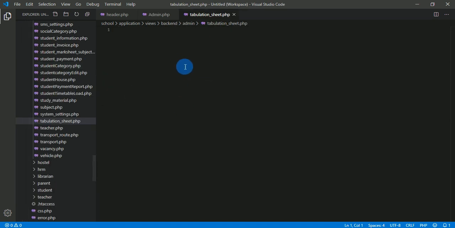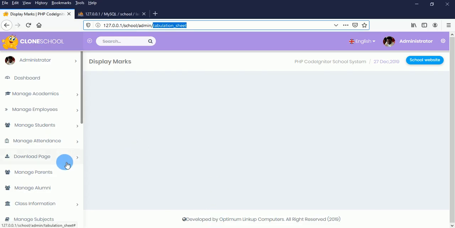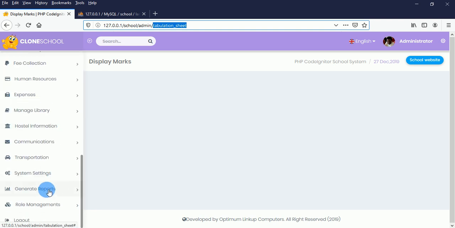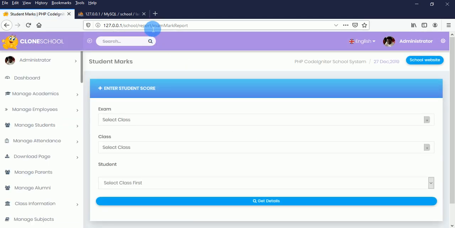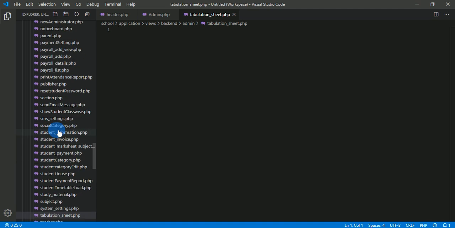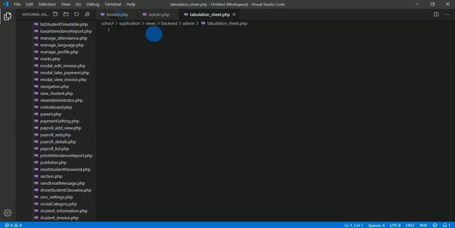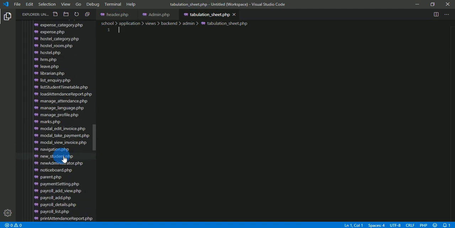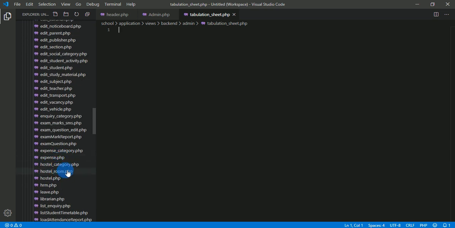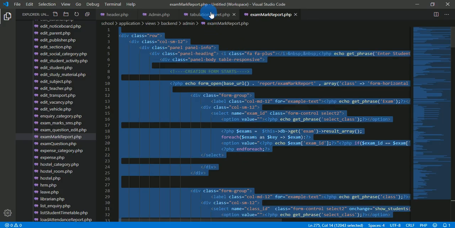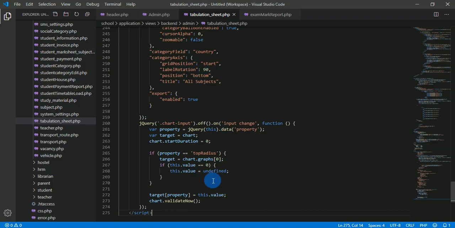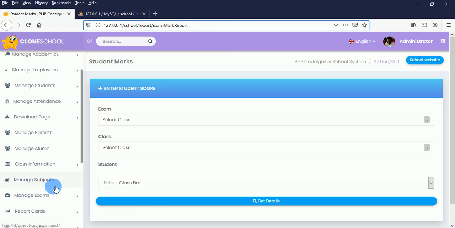Okay, so it's empty. What we want to do is similar to the exam mark report. So I want to open this exam mark report, copy what is inside, and paste it inside the tabulation sheet. Let's look for exam mark report. So copy everything and go to tabulation sheet, paste it there.